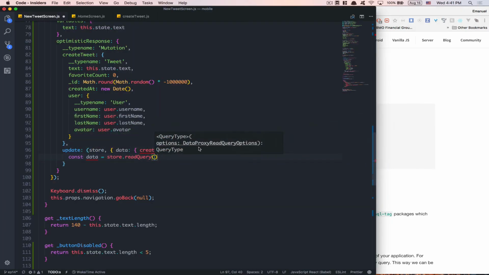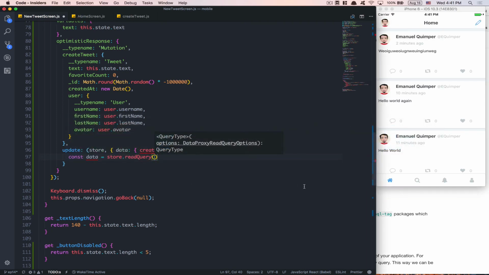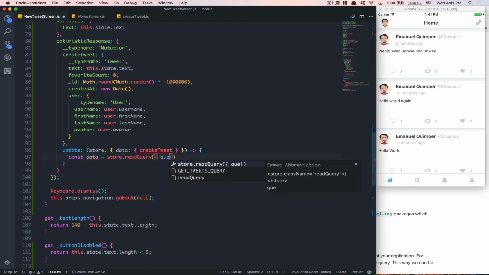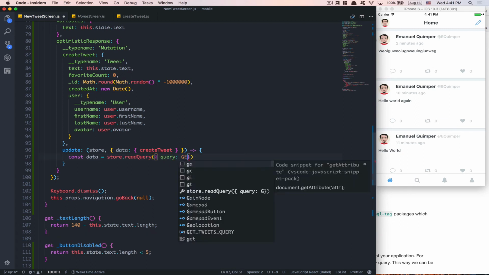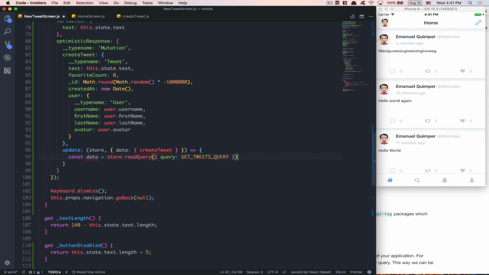If I can show you, you need to think that we cache every tweet we have before. The way we can read a query we did before is by doing read query. It's pretty hard to see, but now you just need to say which query you want to read, and I'm going to say my get tweet queries. So here we have that, and we're going to get an array of data.